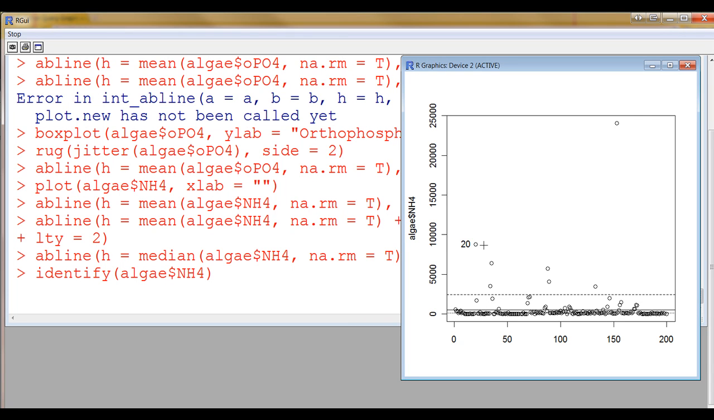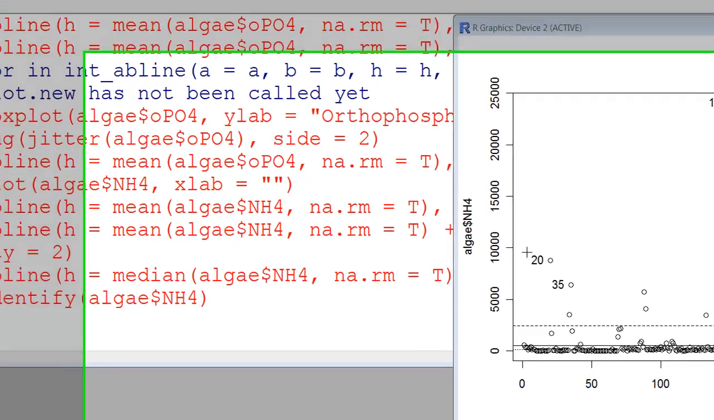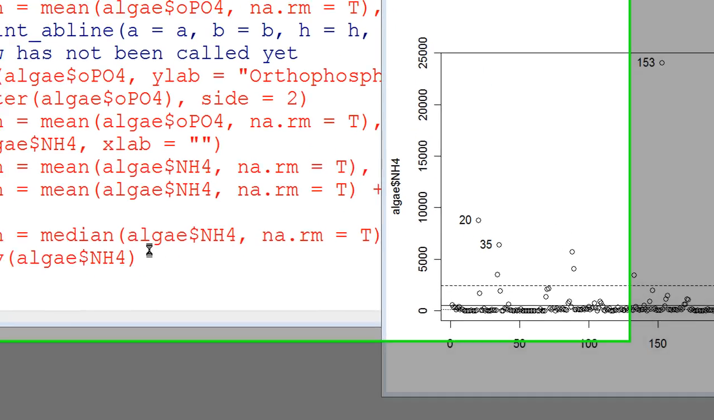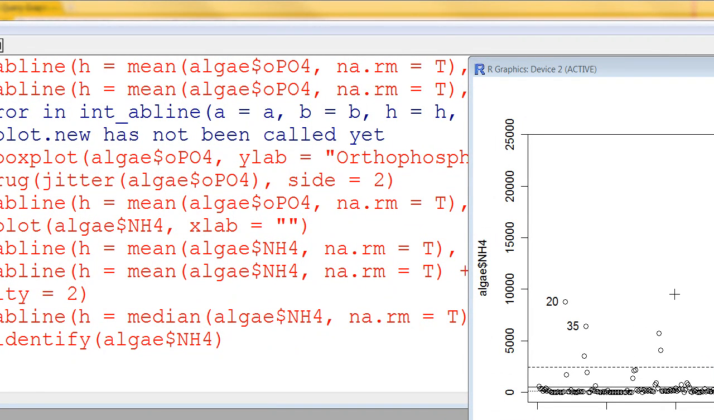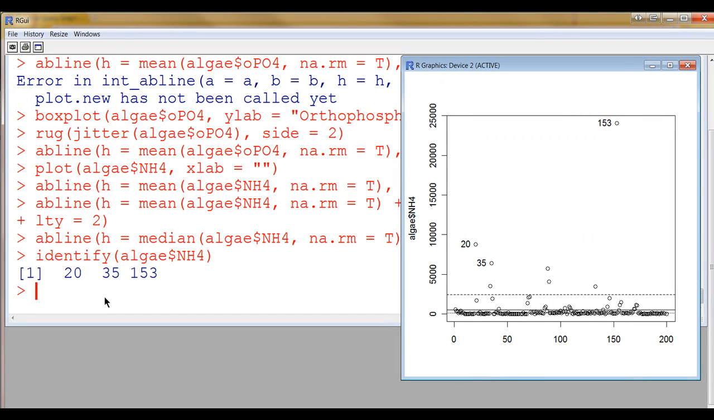So this is the 20th piece of data, the 35th piece of data, the 153rd piece of data. So we can see that the 153rd piece of data is very much an outlier. So let's make note of that. And now to get out of this mode on the graph, you just right-click on the graph. And these are the ones that we clicked on. So the 153rd is very much an outlier, at least with respect to this variable.